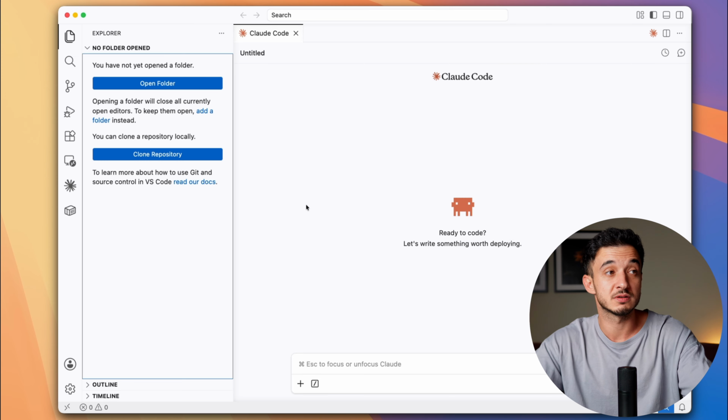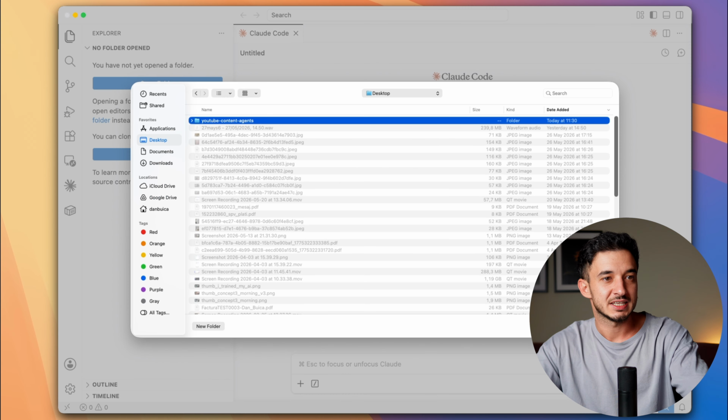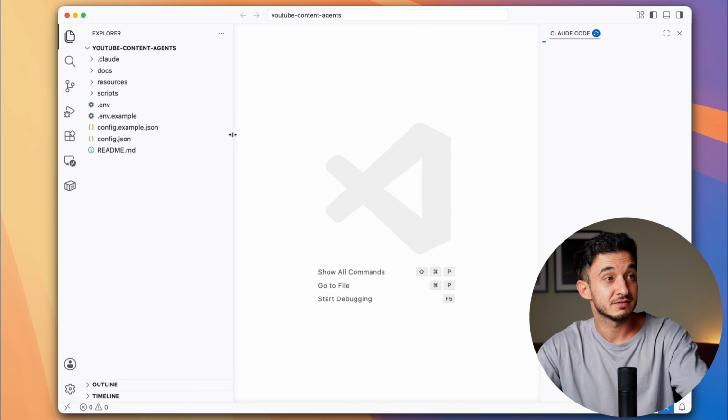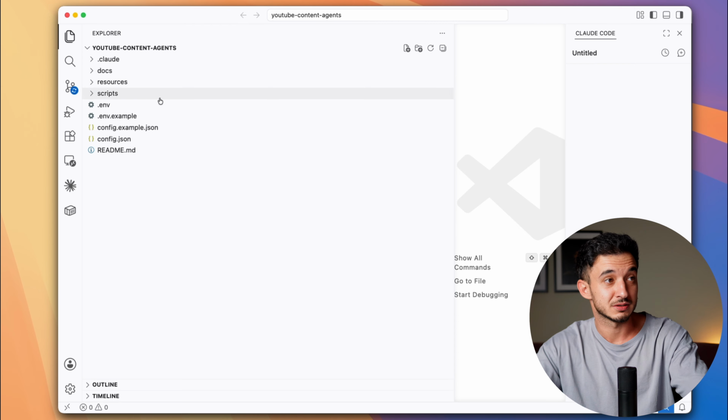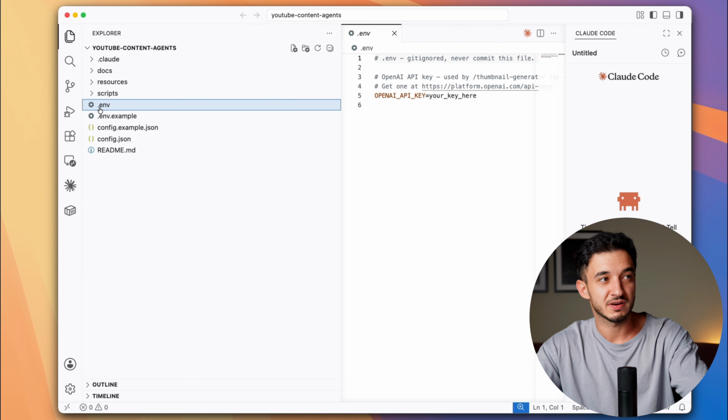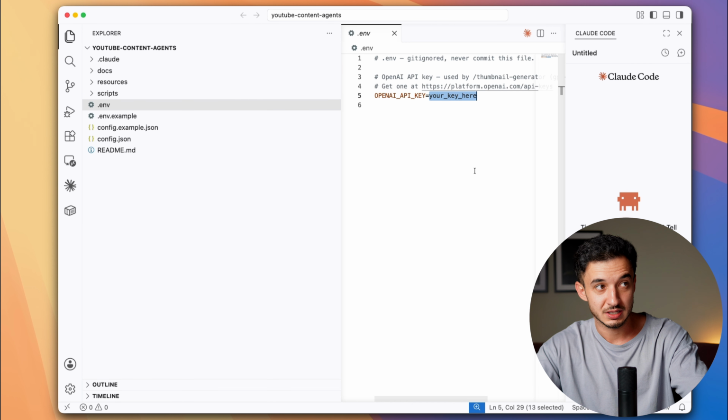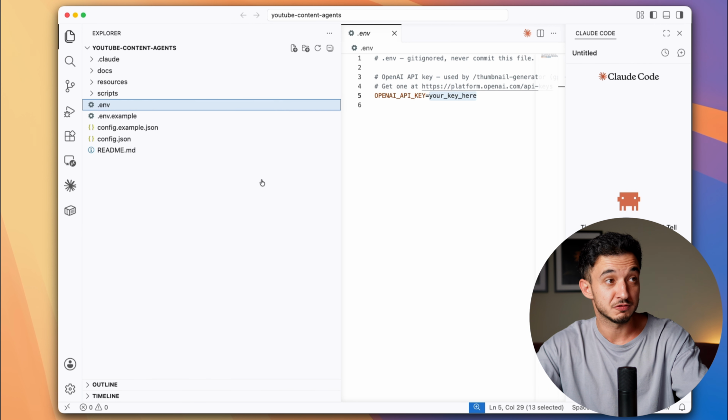Now you need to open the folder for the agents that we just downloaded, so click on open folder, select it, and just click on open. Awesome. And now we have this great project explorer right here on the left side. OpenAI created this file for us with a placeholder. Let me just delete it and show you what to do if you don't have it.